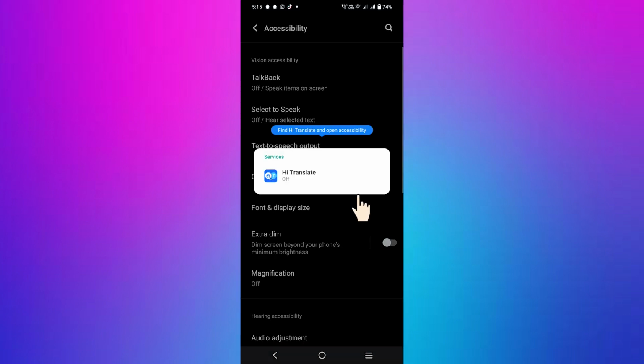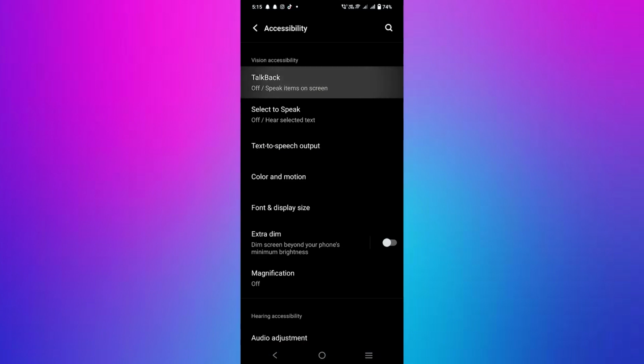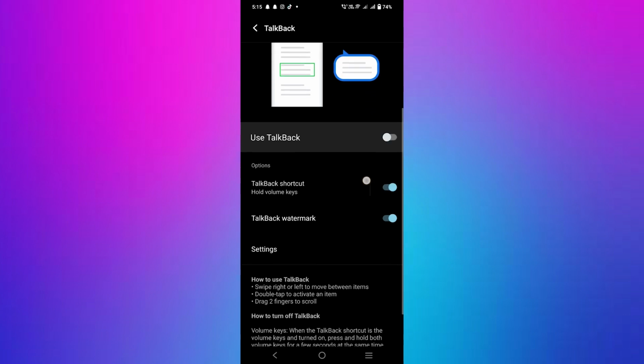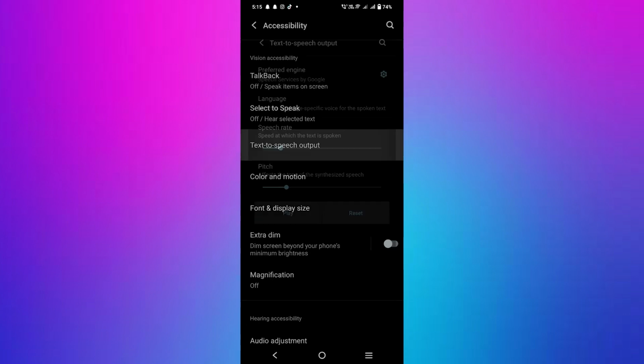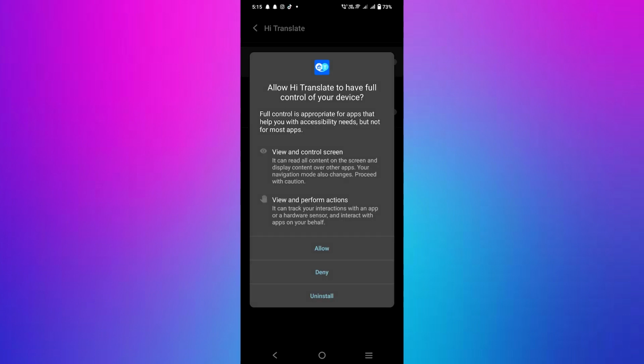Then, tap on Turn On to enable translation. Now, turn the toggle on for On to activate the feature. After that, tap on Talkback and check if the translation works. Go back and tap on Downloaded Apps. Now, tap on Hi Translate.